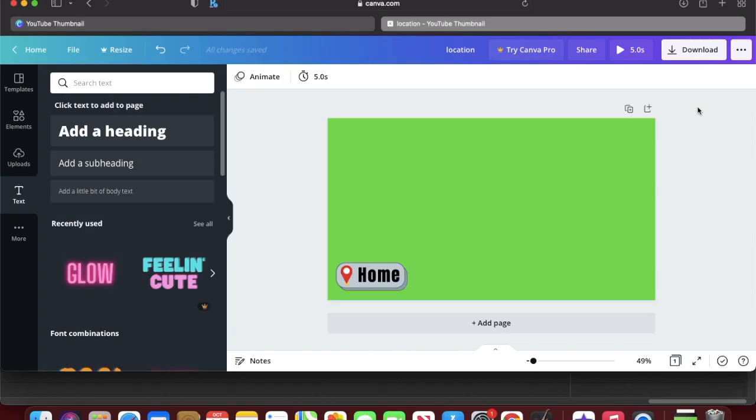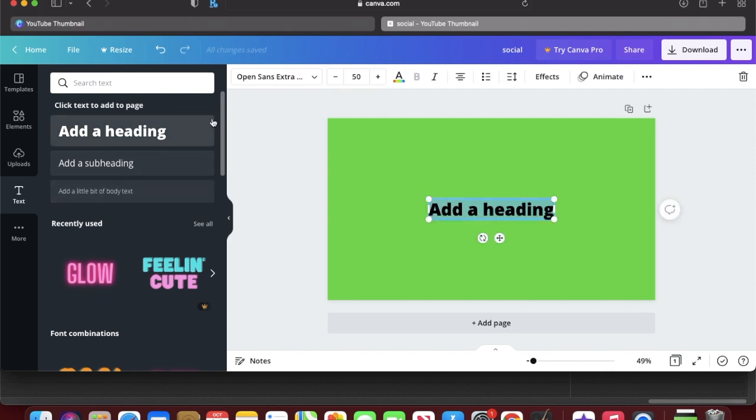Alright, so next thing I'm going to show you how to do is how to add a social tag. I'm still on the same design. I'm just going to retitle it right up here to social real quick. Highlight and then delete. Same thing, I'm just going to add my social at.